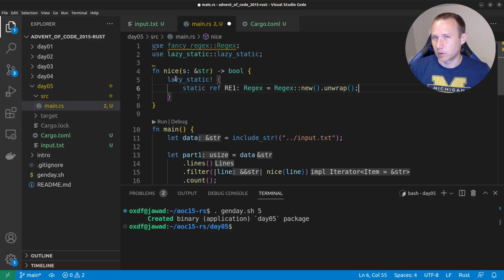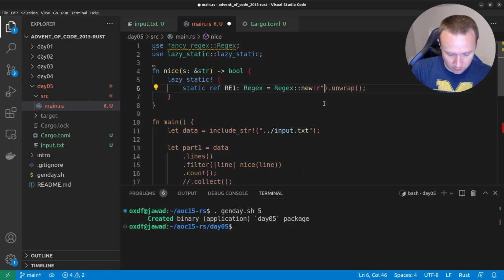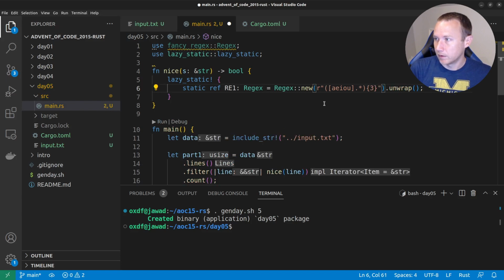I talked about this a little in previous videos, but Regex::new is actually going to return a Result. So it's either going to be an error or an Ok, and inside the Ok is the actual regex object. And so unwrap just says, give me that Ok thing, and if it's an error, panic. So we need to put our regex in here, and if you remember, our first one was [aeiou].* and then we need that 3 times. I believe that was right.